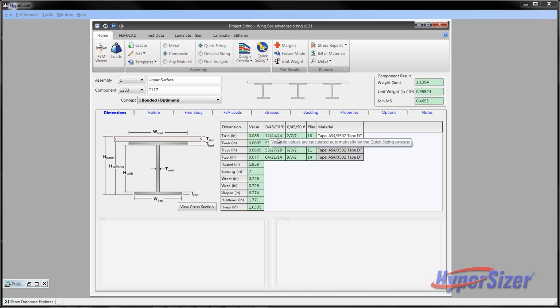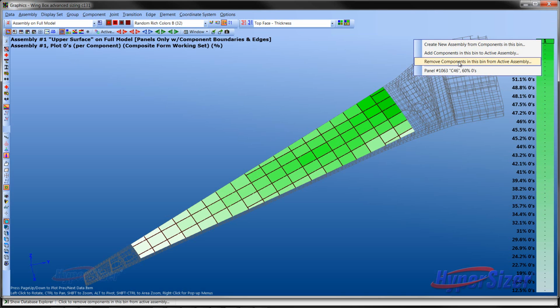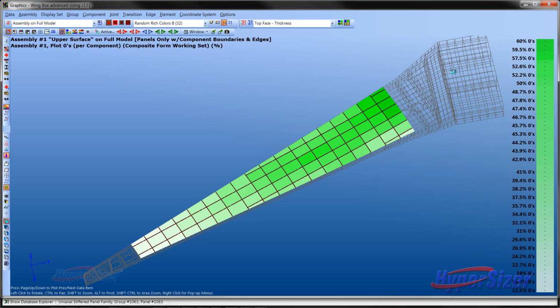So going from the lightly loaded panel controlled by local buckling and having a high percent of 90s and 45s, let's go to the opposite end of the wing, which is highly loaded and controlled by strength. We will use the graphics to quickly identify an appropriate panel. Now displayed here is the percent zeros across the wing surface. Let's pick this panel here in the higher part of the range, 1063.